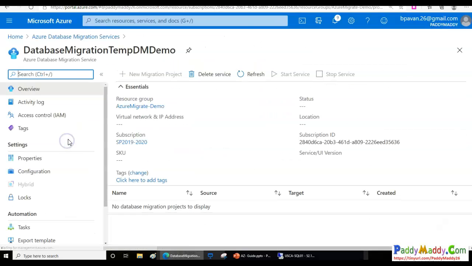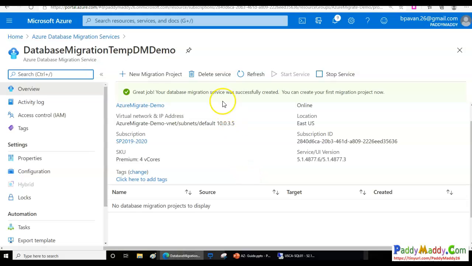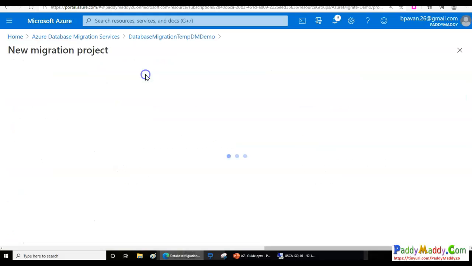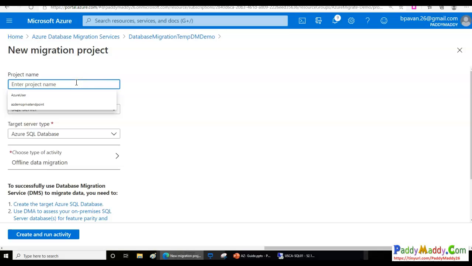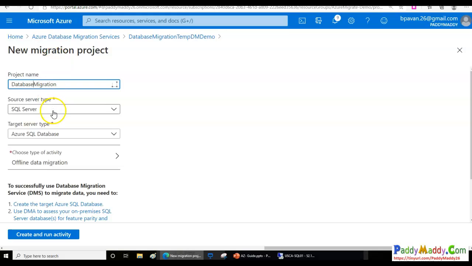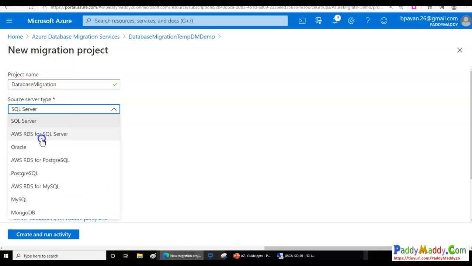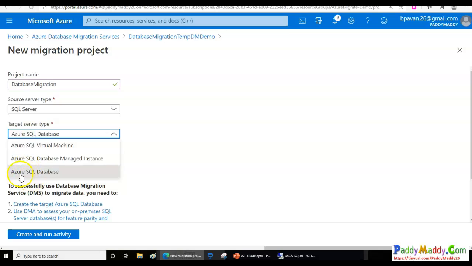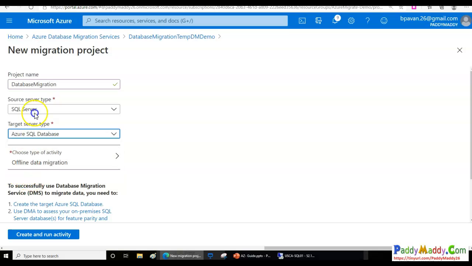As a next step, I'm going to the migration service, and now I'm going to start a project. So this is where the migration project actually starts. In this project I'm going to choose the source and destination. So the project name I'm entering here, and the source type you would be seeing here, not just the SQL Server. It can be AWS, it can be Google, it can be Oracle, MySQL, MongoDB, AWS RDS, PostgreSQL, all that. So in our case, just a SQL Server to Azure SQL Server database.